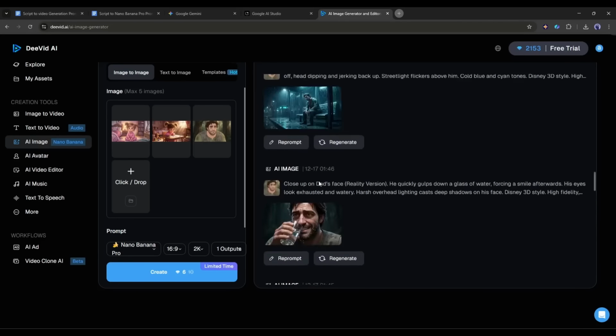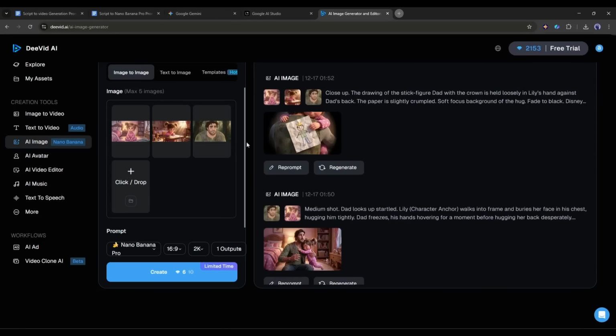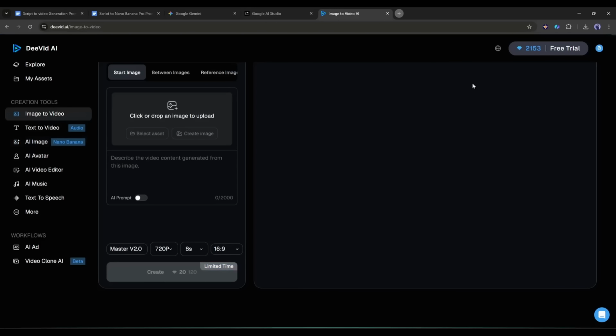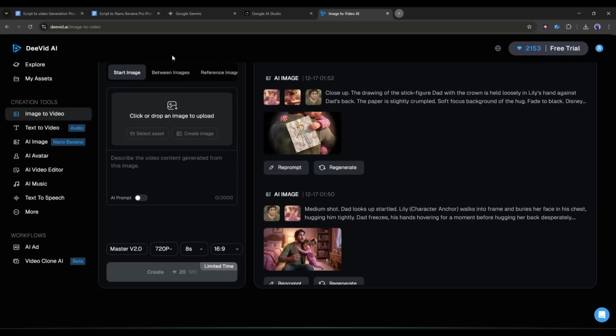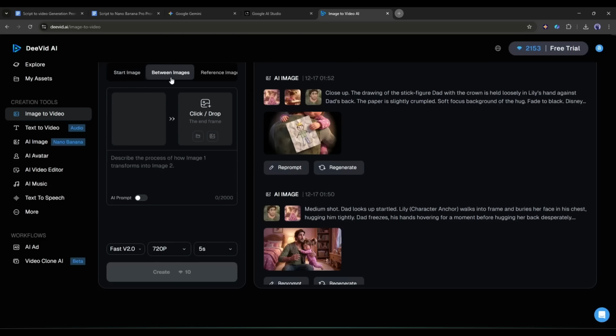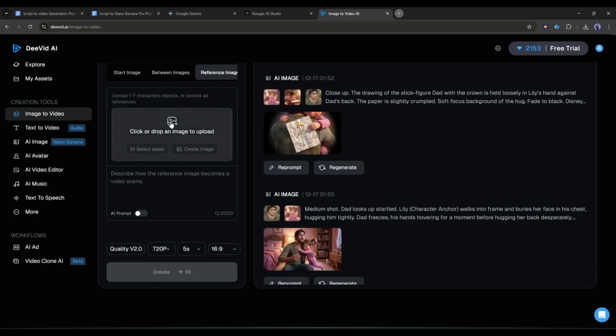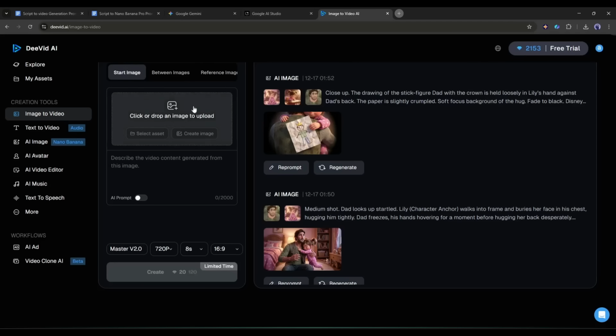Alright, all of our scene images are ready. Now it's time to turn all of them into video clips. To do that, we have to use the image to video generator. Okay, this is the image to video generator interface. Here you will find three options. Start image to generate a single image to video. Between images, if you have both the start frame and the end frame of the video. And reference image, if you have characters and props of the video, and you want to create a video with text prompts. For our first scene, we have only the static frame, so I am selecting the start frame option.